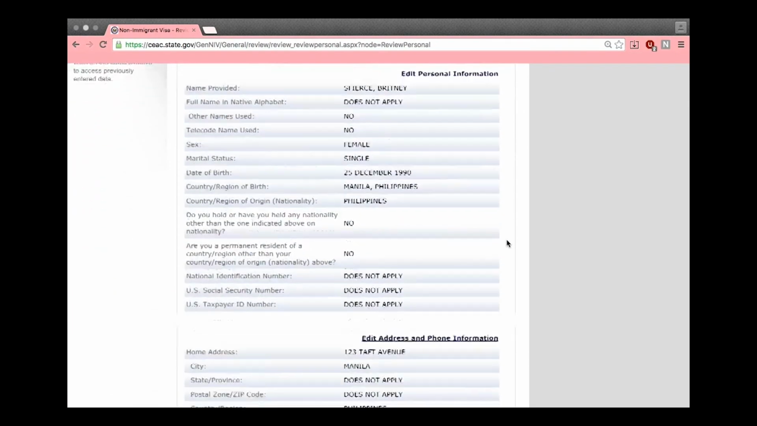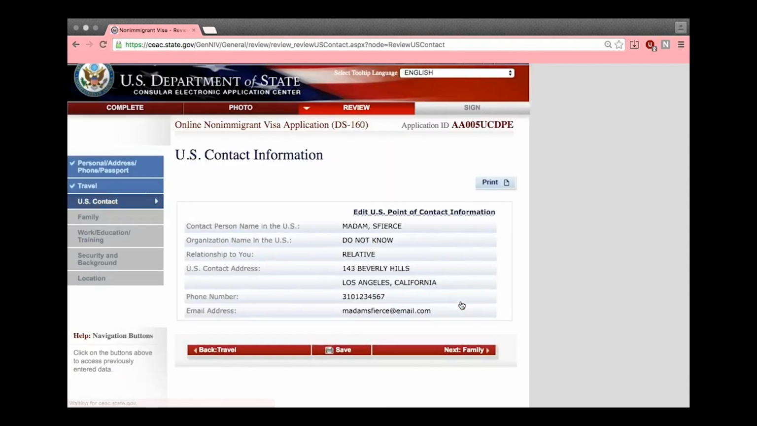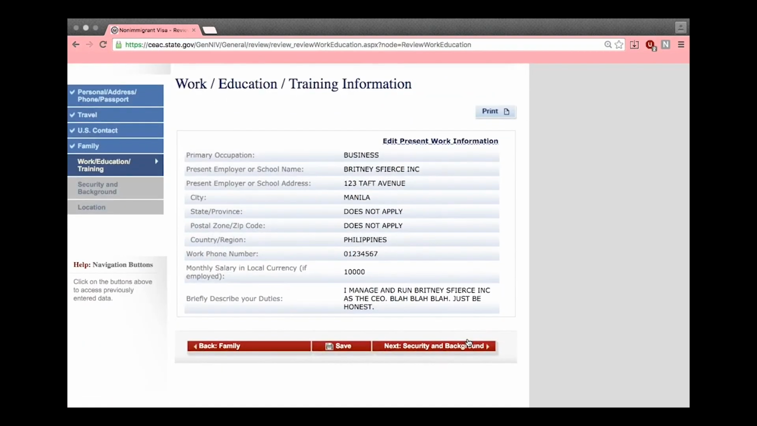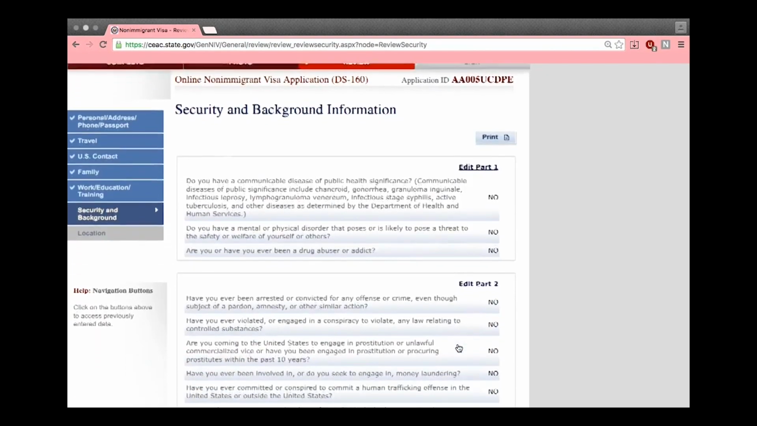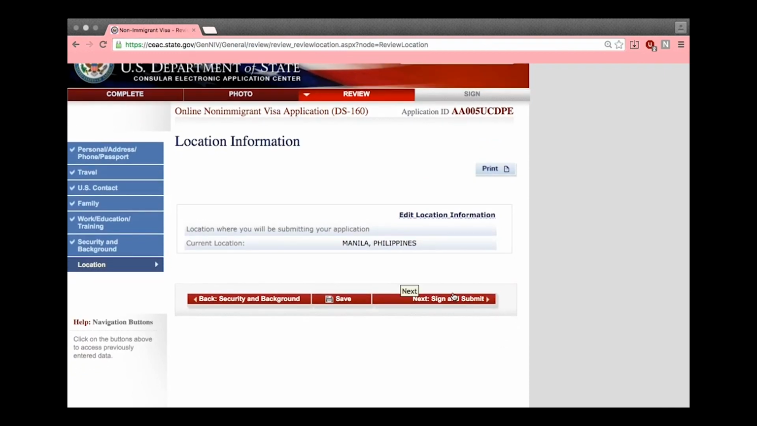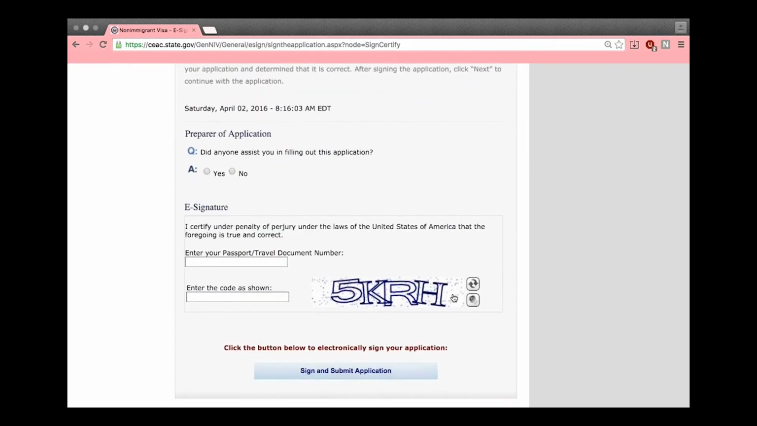You may now proceed to review your application form, and don't forget to print it. Make sure that everything is correct once you submit it. You won't be able to edit it again when you submit it online. Then check the location where you will be applying for your visa. Now it's time to sign and submit.